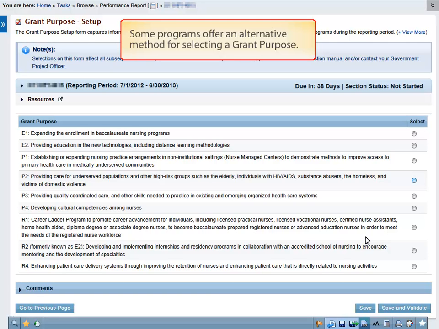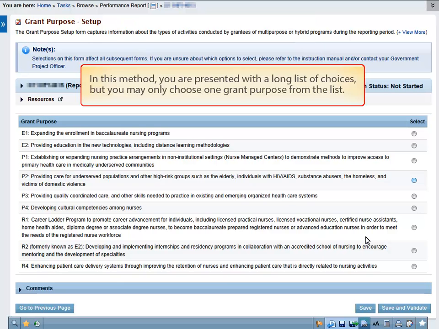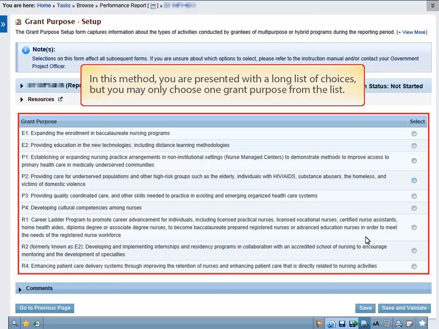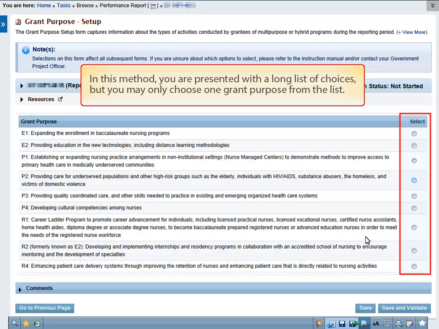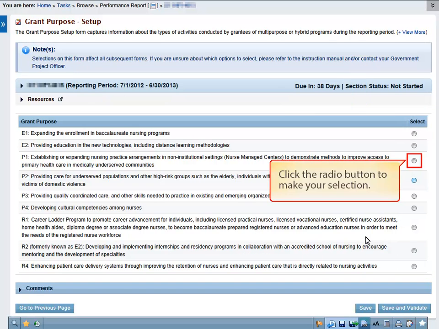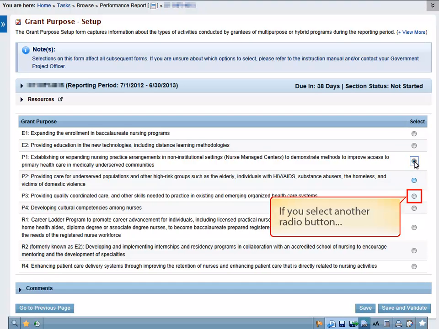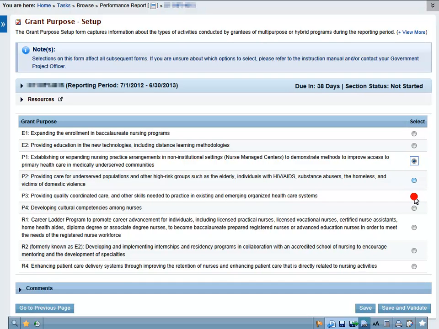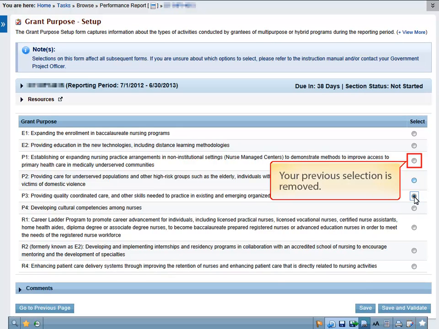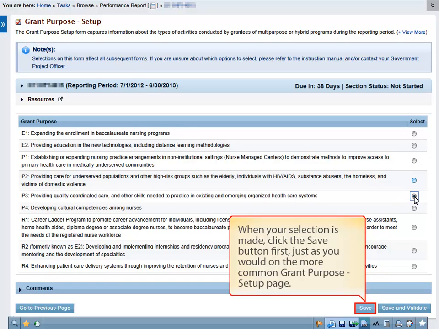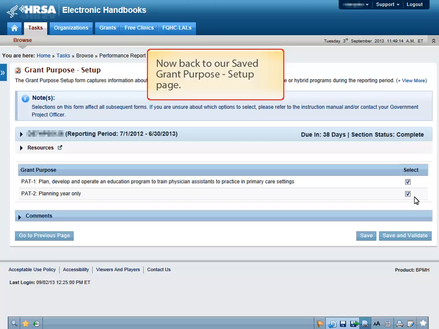Some programs offer an alternative method for selecting a grant purpose. In this method, you are presented with a long list of choices, but you may only choose one grant purpose from the list. Click the radio button to make your selection. If you select another radio button, your previous selection is removed. When your selection is made, click the Save button first, just as you would on the more common grant purpose setup page. Now back to our Grant Purpose Setup page.